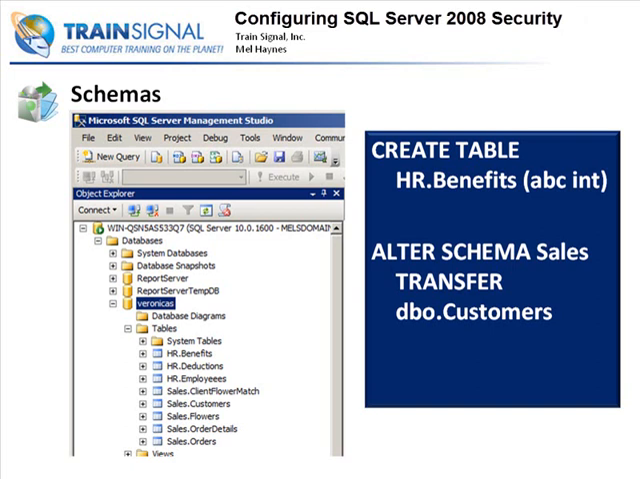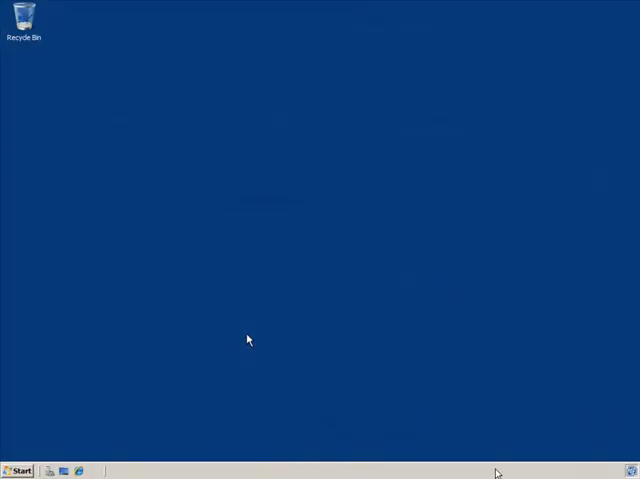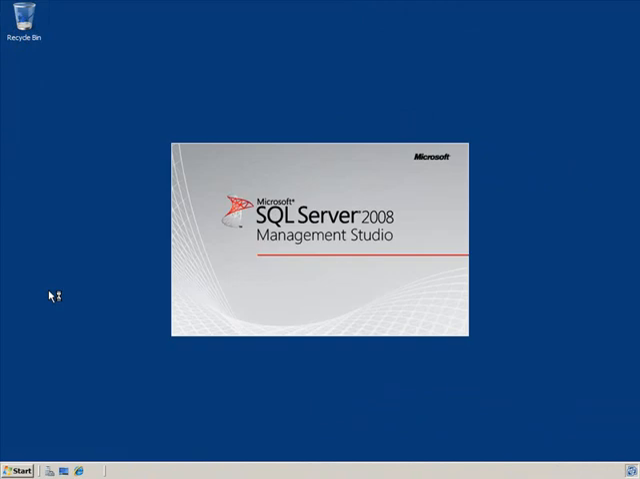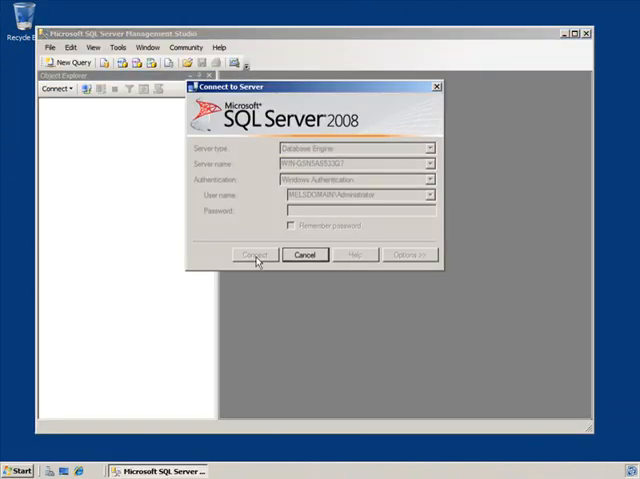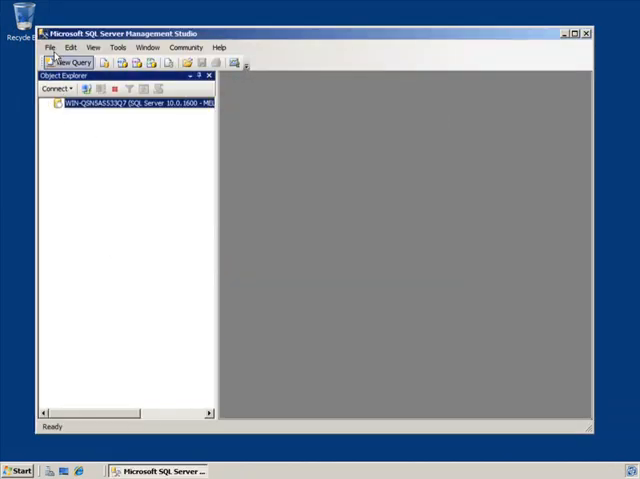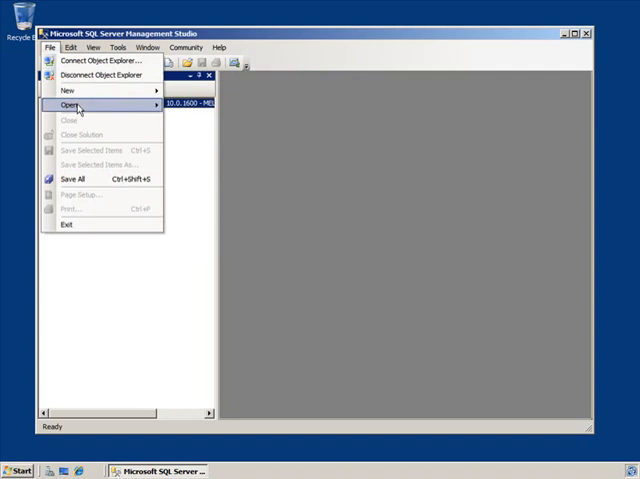But let's actually try it. Let's build some of this. Let's move over to my server and give it a whirl. So let's go ahead and create some schemas. First of all, go Start, SQL Server Management Studio. I'm logging in as administrator again. And we're going to make a few changes here.